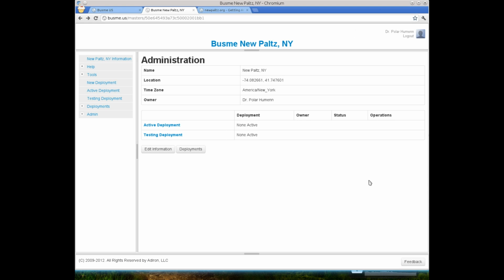In an earlier screencast on the top-level administration of a Busme transportation site, I took the liberty of creating two separate routes for the New Paltz bus loop, and I gave each of the routes the codes of 1 and 2, respectively. To see this, I'll navigate to my working deployment and then into my network called the New Paltz Loop.